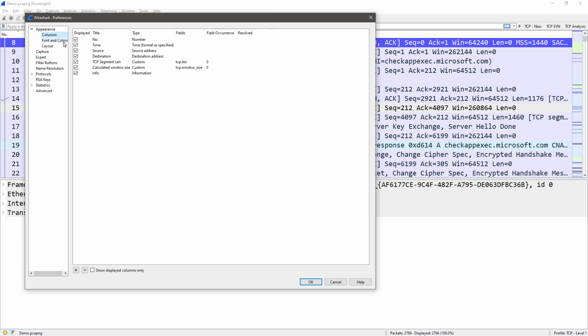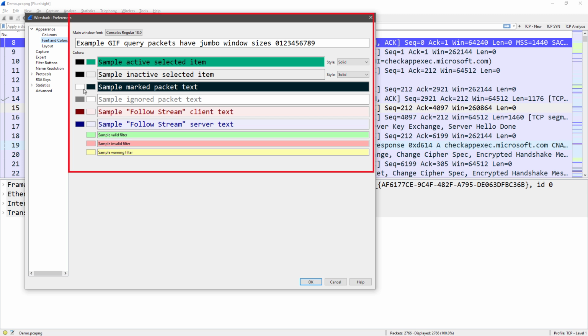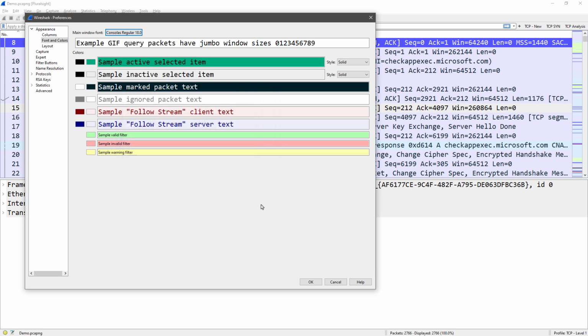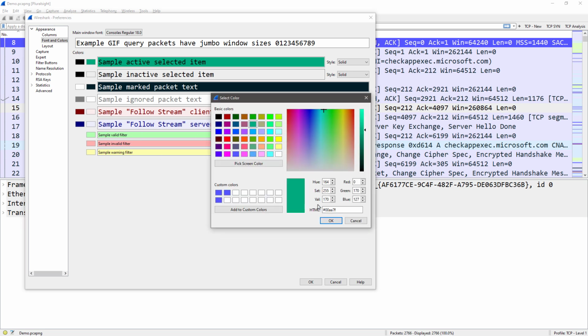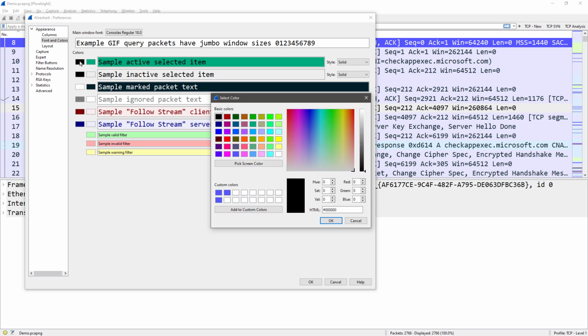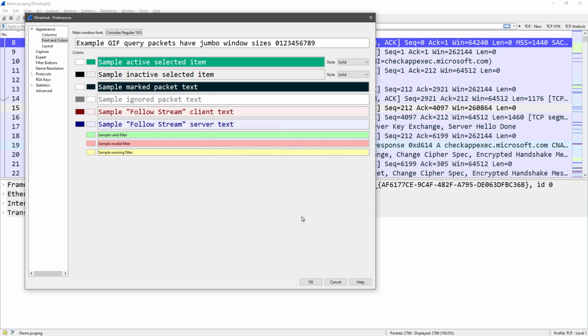We can also change colors and fonts to make it easier to spot anomalies and patterns. I'm not a big fan of the small font, but I like to go in and increase the size to make things a little bit more readable. You can change the color of the active selected or the inactive selected item. To do that, we've got two options. The background, which in this case I've set to dark green, and the foreground, which is the font. We could change that to maybe be white. So now, when I click on a packet, it'll show up green and white.